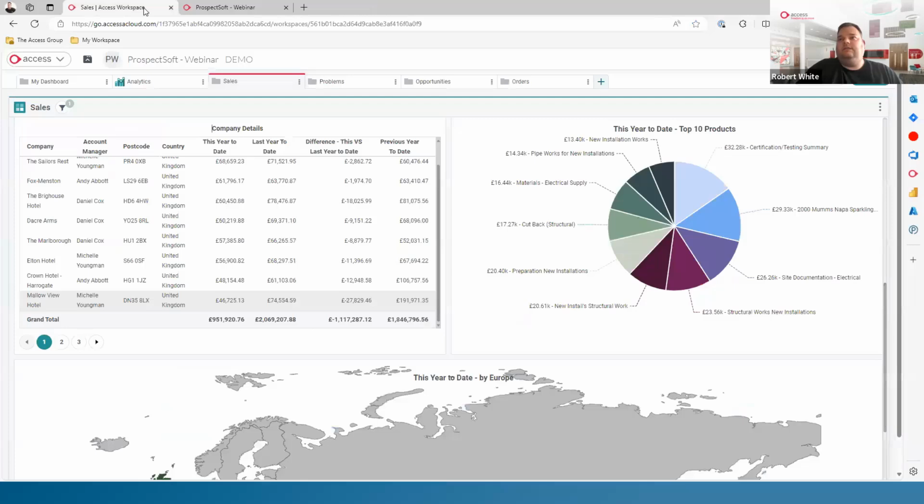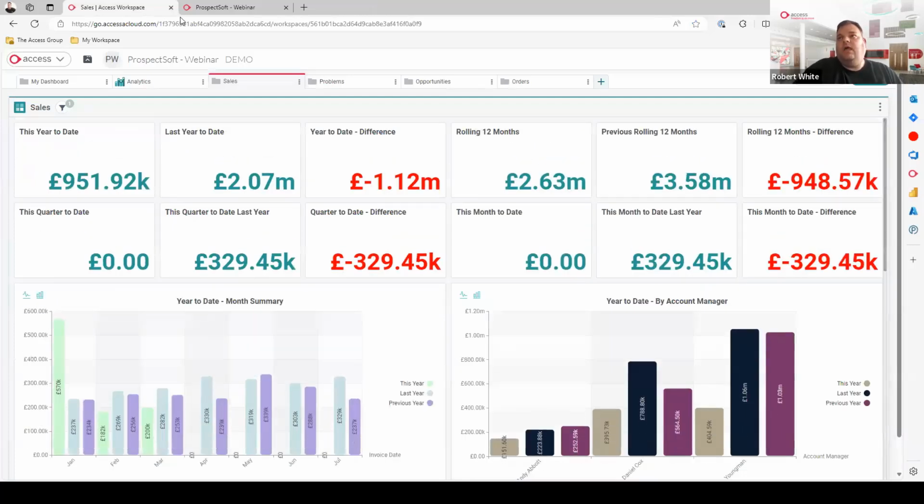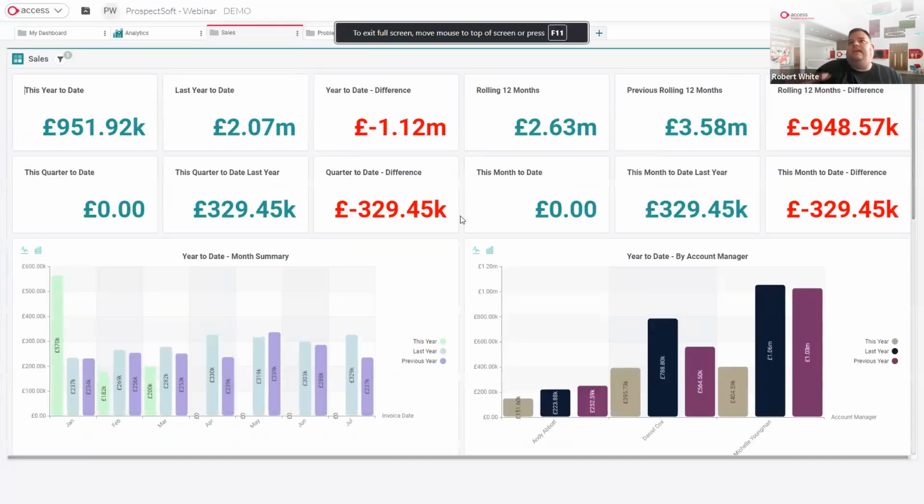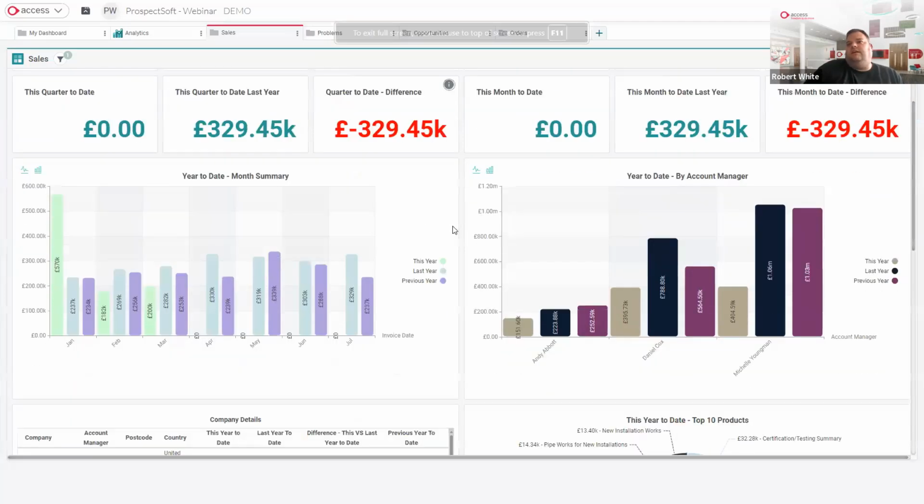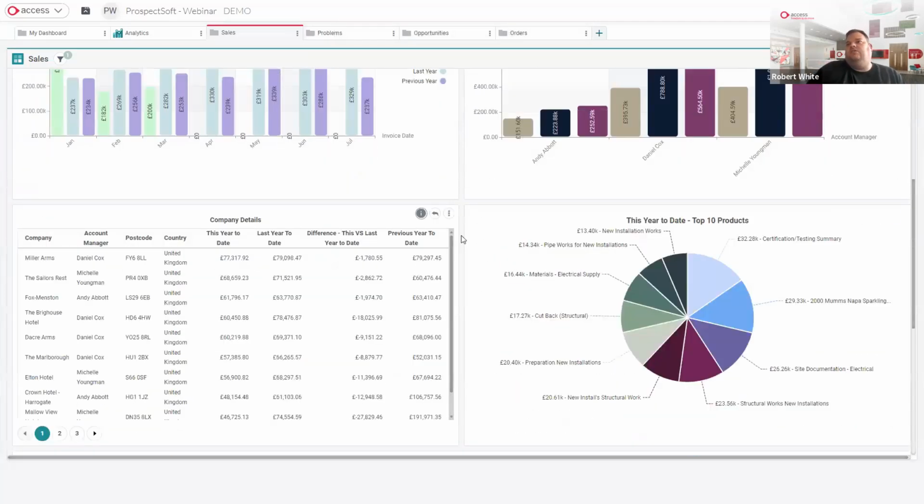Just jump back to analytics now. There we go. So yeah, that's the sort of detail you can do, and then you can actually drill in and take a look at it. Actually then link to the CRM as well.